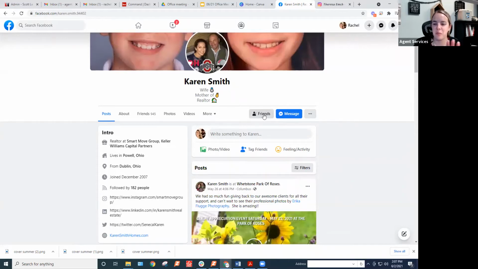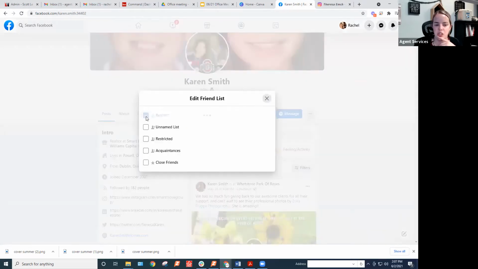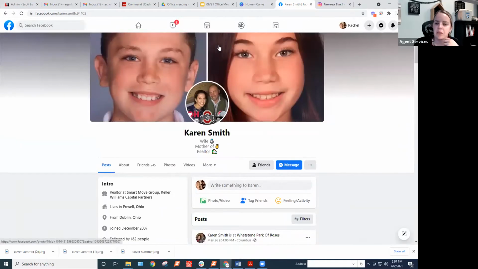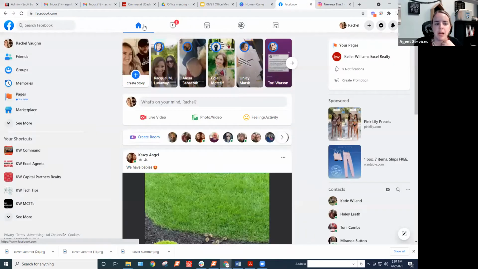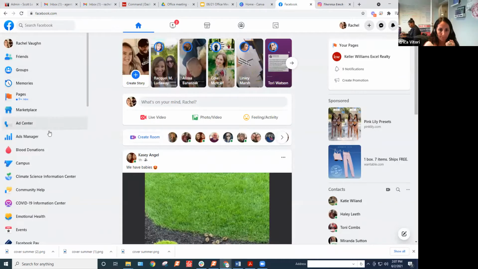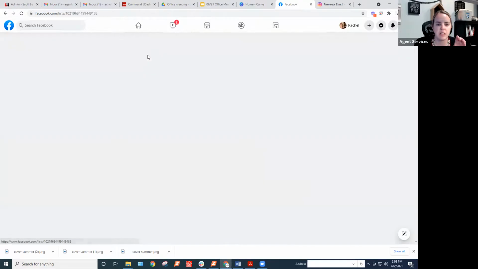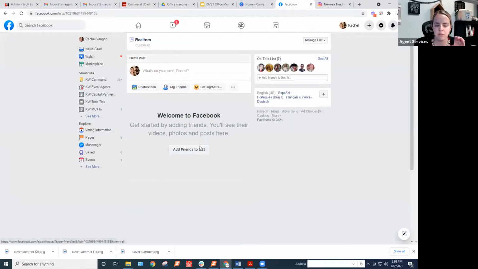So if you're on their page, you're just going to click friends and then edit friend list. And then you can check which one you want them on, and then just hit the X, and that will add them to that list. And then when you go back to the friend lists, you will be able to see those specific feeds. It'll update tomorrow with whatever you put last and everything. So that feed will be right here. So this is like a targeted feed almost.